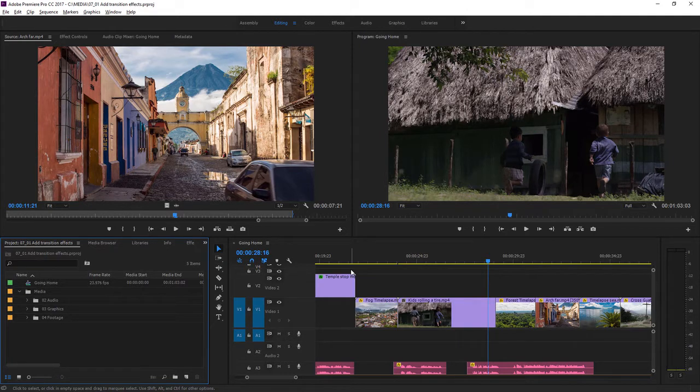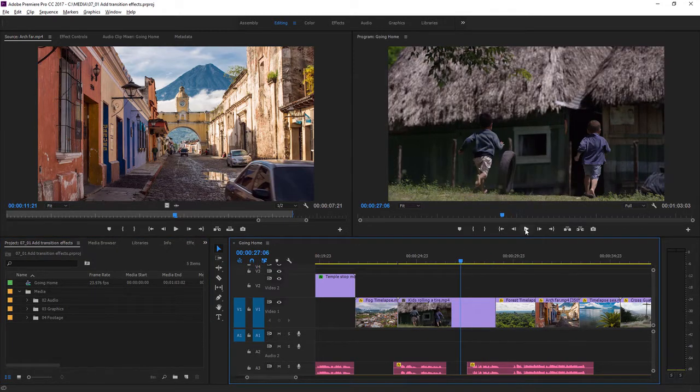And let's try this. I've got a cut here between the kids rolling a tire shot and this forest time lapse. Let's take a quick look at that cut. I'm going to click back on the timeline and play.